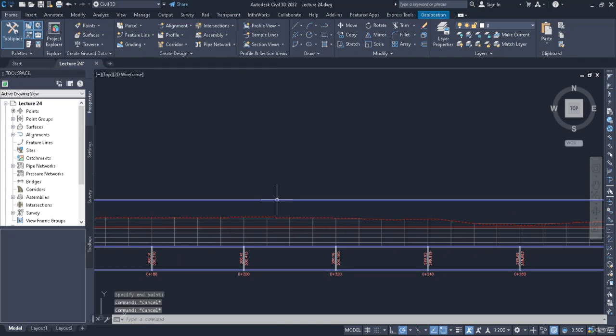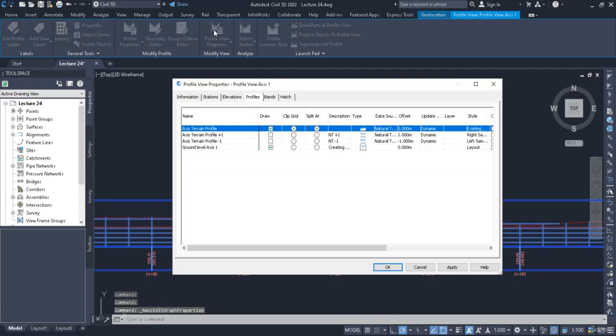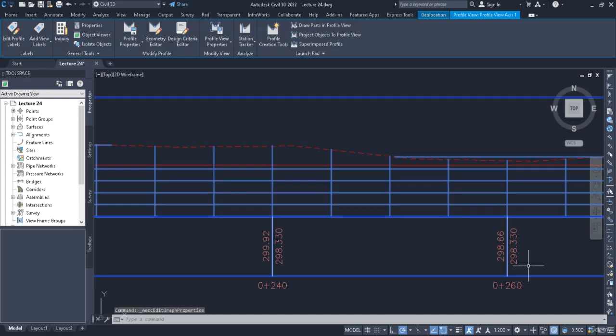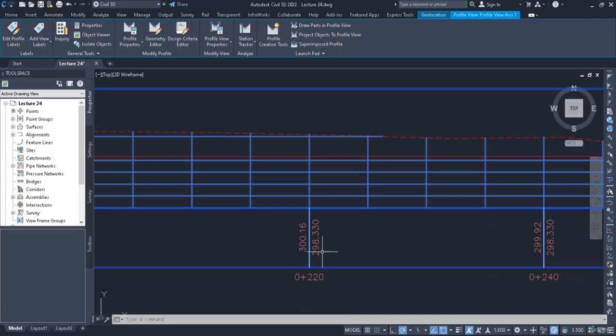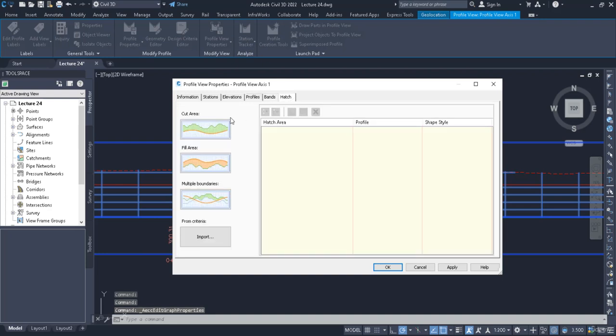So once it is created, we can select the entire profile, go to the profile view properties, and here you can see we have the options for Ground Level Access 1. Under bands, we have profile 1 as access terrain and profile 2 as this ground level. Now under bands, we can have a clear difference. In this way, these bands play a very important role.